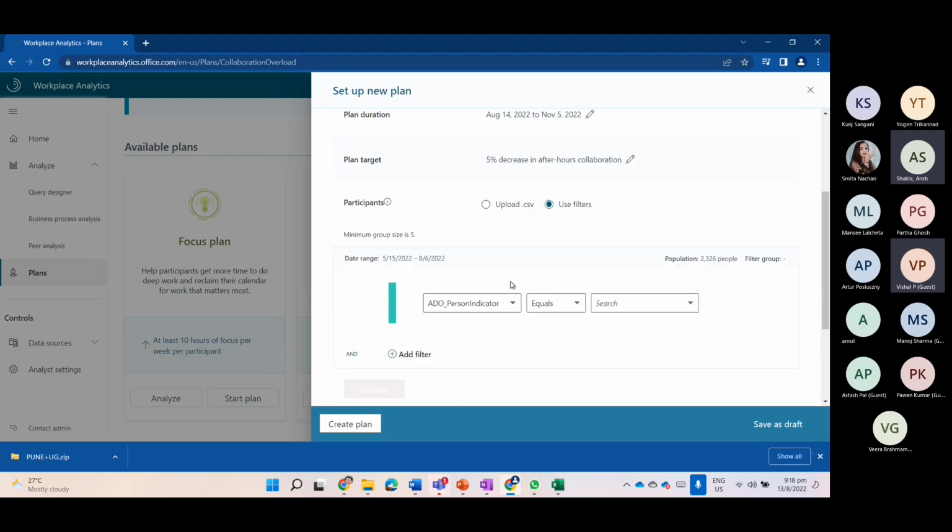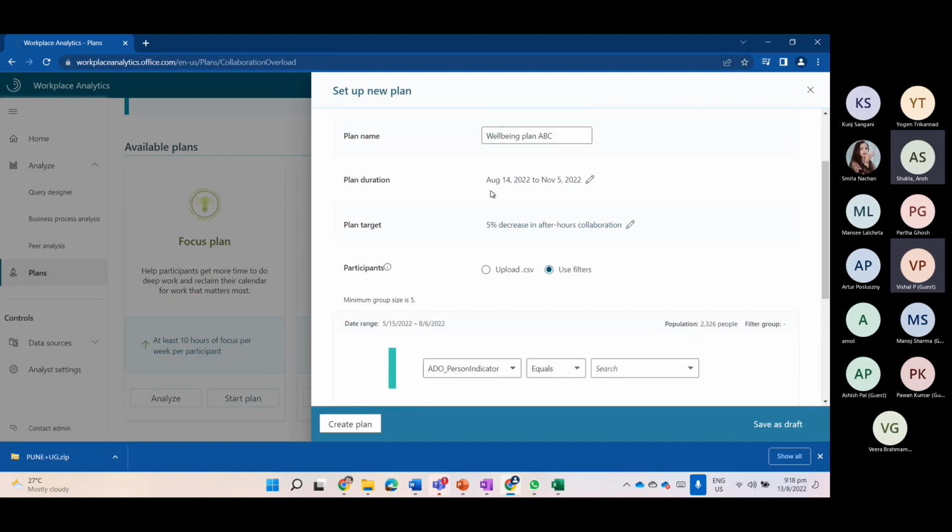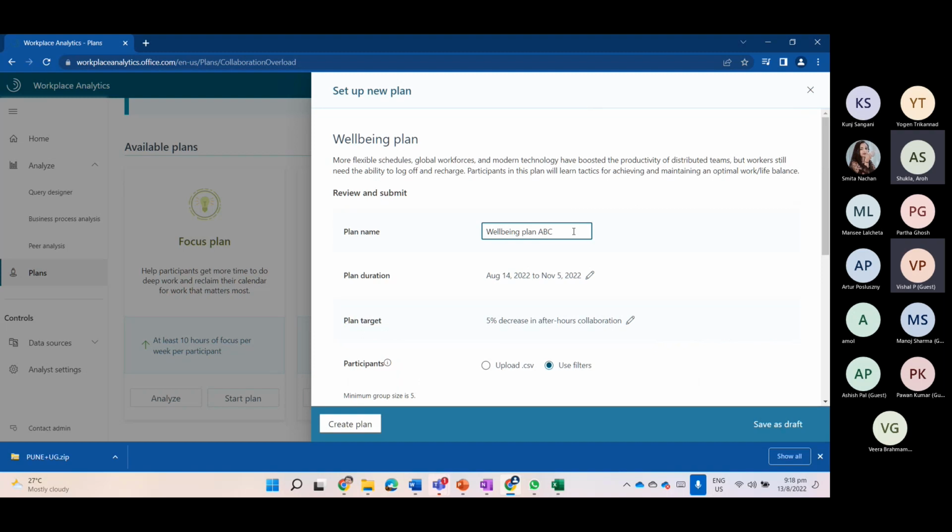I want to use filters so that after hours, after 6 p.m., the user should not be able to go to Microsoft Teams. So this well-being plan, the manager can do, right? These are the things which are possible for your managers or your team leaders. Okay, so they can do that.